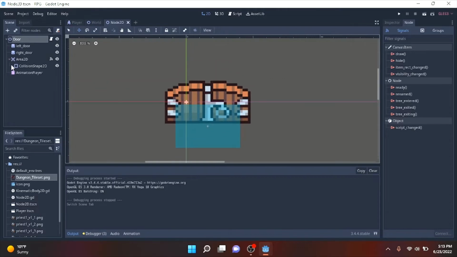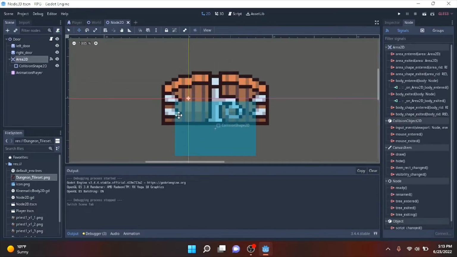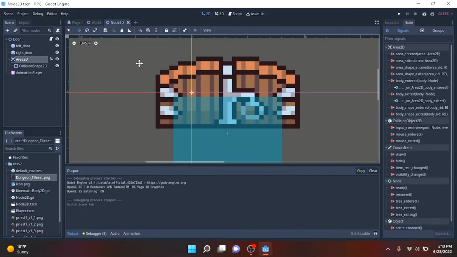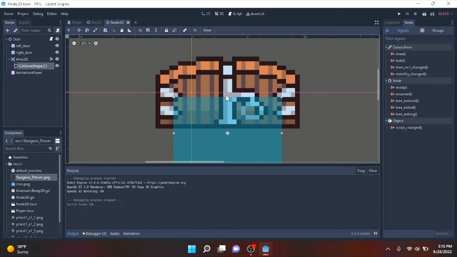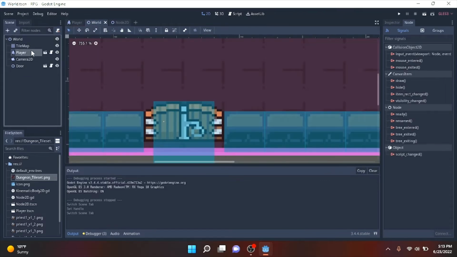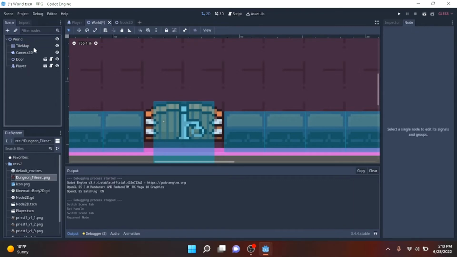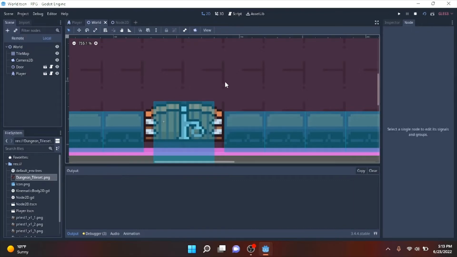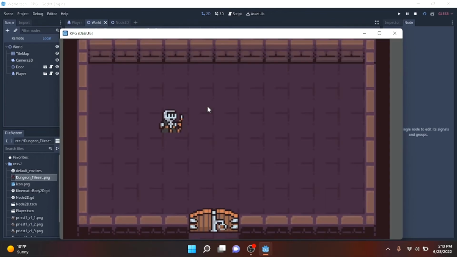So then we should make the area stretch out to there. The reason why is because then we can go to our world and then make our player above it. So then the players are rendered behind those two poles.